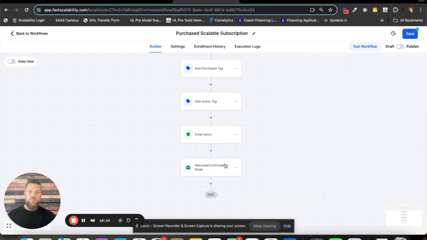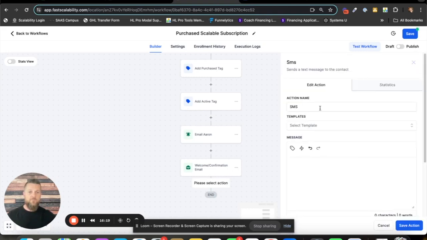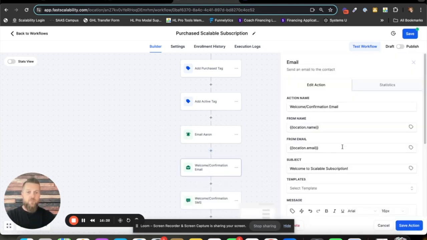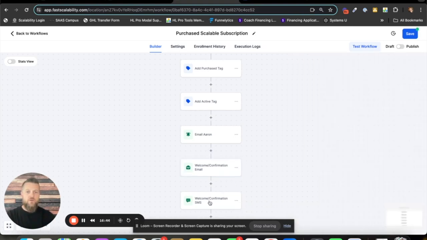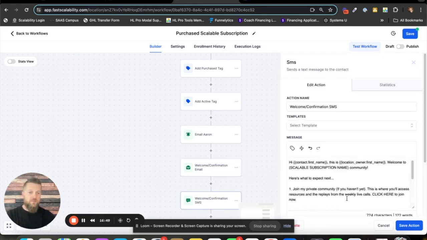So save that action. Now, then we're going to send them a text as well. So we just click the plus again, come down here to send SMS. And here it's the same idea, only without the from and tos and all that type of stuff, right? I can name it up top. Welcome confirmation text. And so here I can even just come back to the welcome email and copy whatever you wrote there and then go over here to the welcome text and paste that in here and then make changes if you need to, or leave it the same.